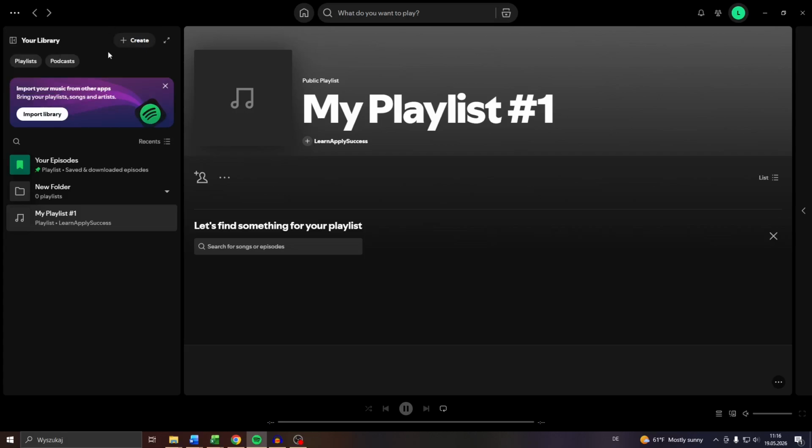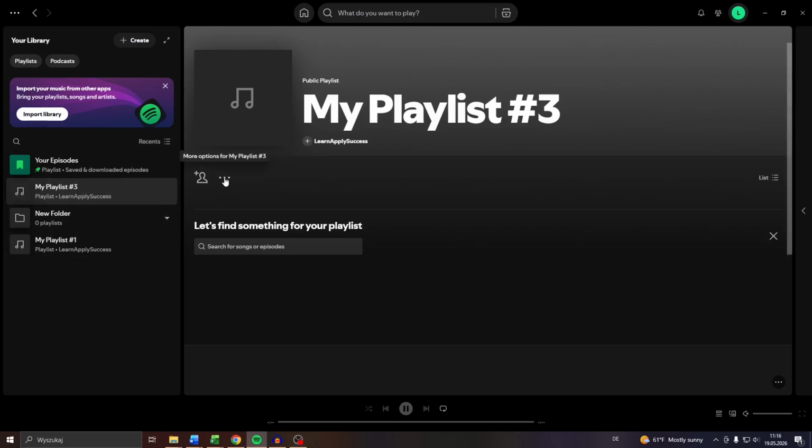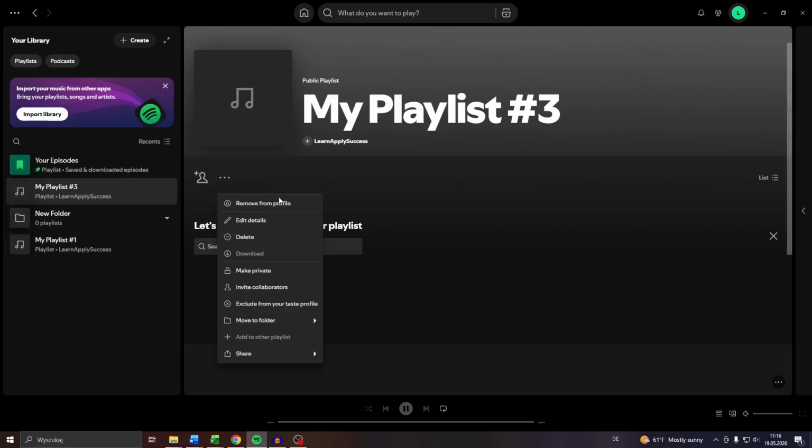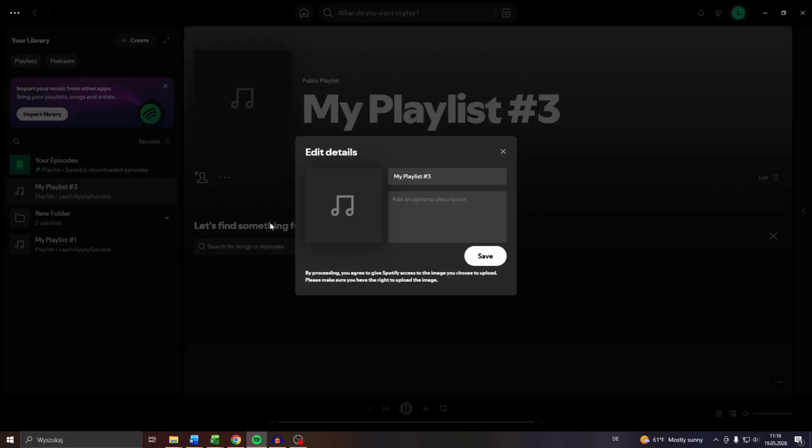So once you have started creating a playlist, it will be added to a list of playlists here. Make sure that you select playlists here to the left as well. And that's it. Now you can, for example, click into these three dots of the given playlist, navigate to edit details and rename it here, describe it, upload a playlist photo, and so on and so forth.